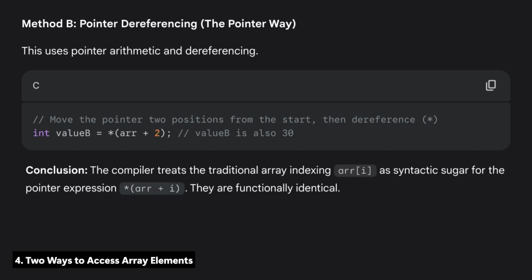Conclusion: the compiler treats the traditional array indexing ARR sub I as syntactic sugar for the pointer expression asterisk, ARR plus I. They are functionally identical.